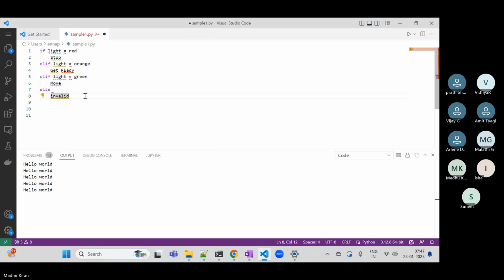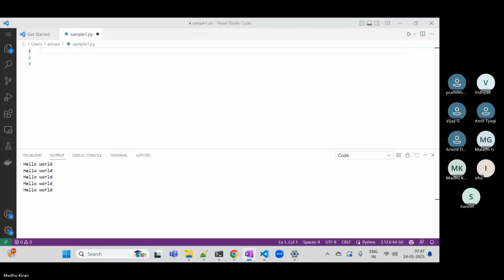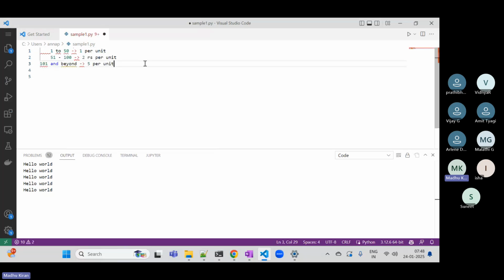This else if and else are optional during if. You can just have if and some logic inside it. Without else if or else also it would work. So let me show a real example. I am going to calculate the electricity bill. Based on the number of units consumed, you calculate the amount to be paid. So this is a calculation.